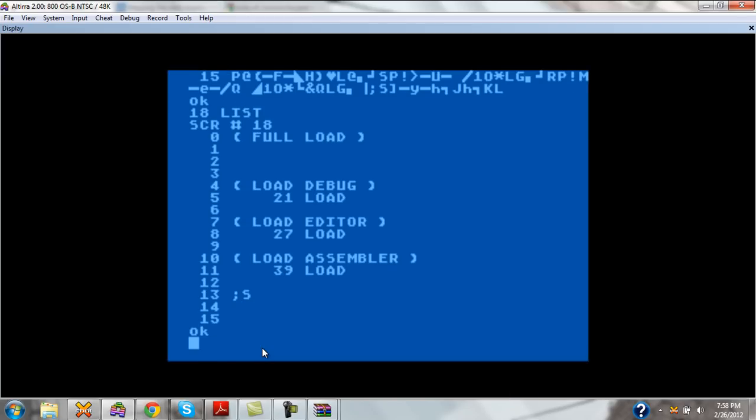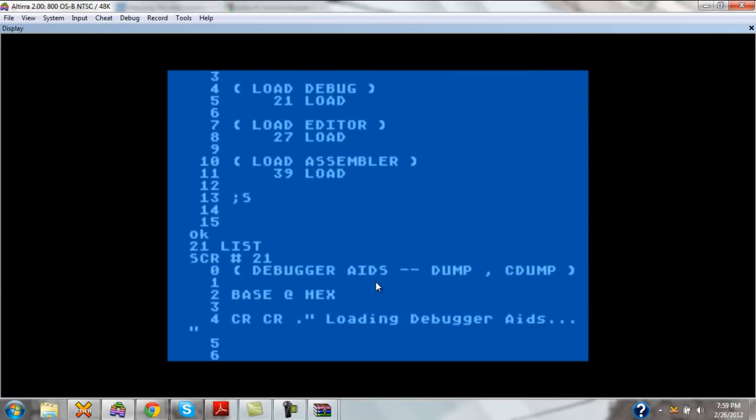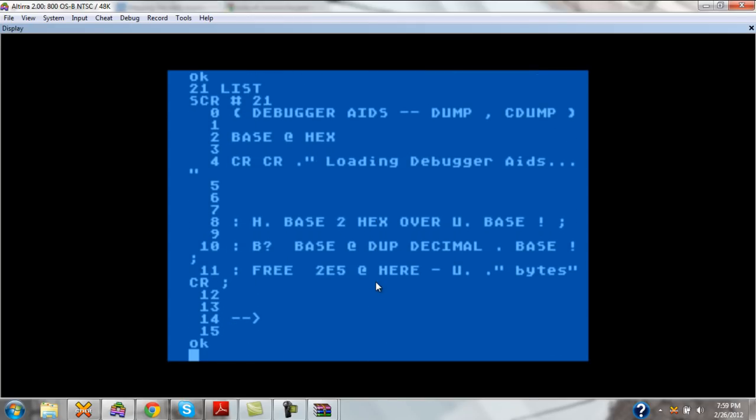Again, we have our full load here. What this is right here, if you look at the individual pieces, you can probably guess, has a command 21 load here, which loads the debugger screen, 27 load, which loads the editor, 39, which loads the assembler. Well, if you look at what's on screen 21, you see FIG-FORTH code for some words pertaining to the debugger. H dot, B question mark, free to get the number of free bytes, etc.